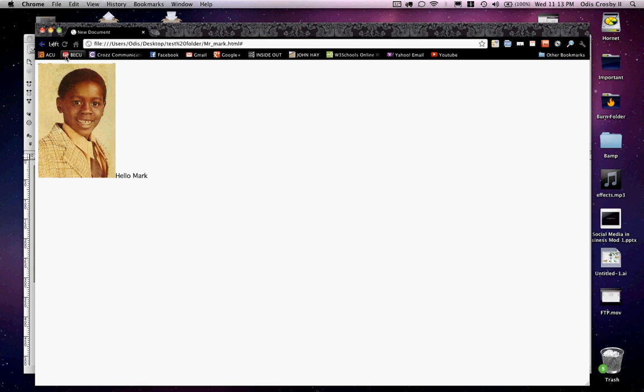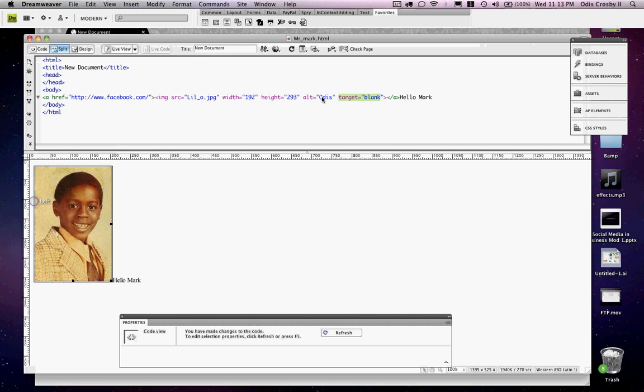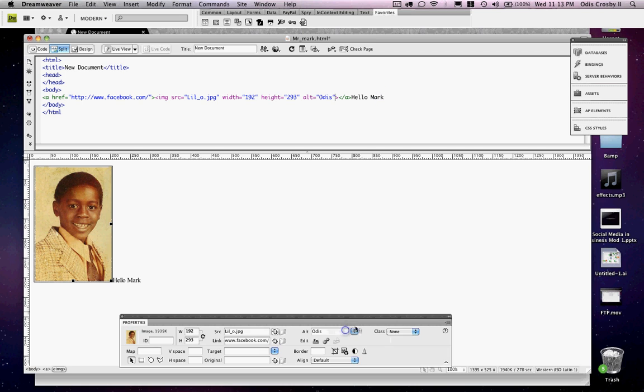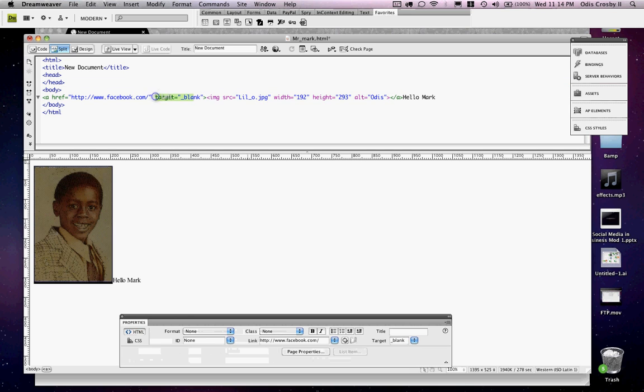Okay, no problem. Take that out. Target equals blank. Let's go here. Hit refresh. Target equals blank. Oh, yep. It shouldn't have been inside this tag. It should have been outside the tag. That's why it wasn't showing up.